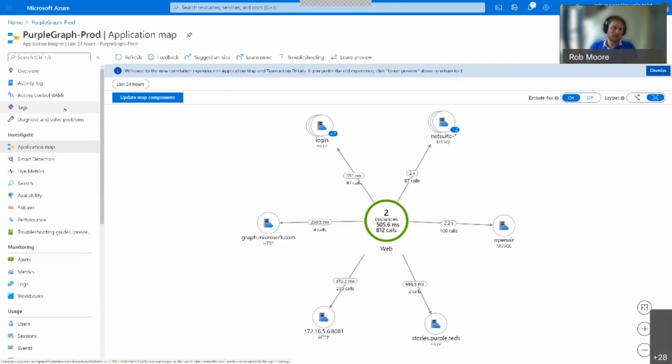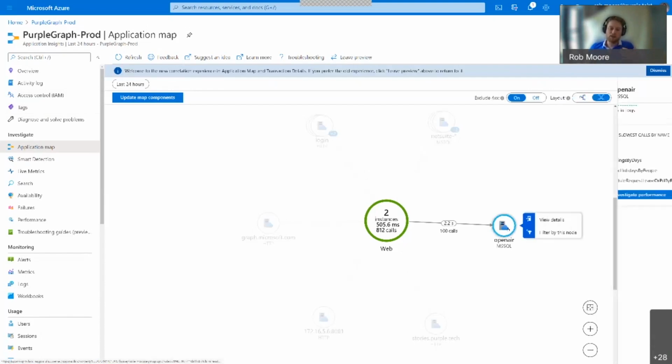Now, one of the cool things in App Insights is this view here, which is the application map. And this shows you all of the different calls to the different endpoints, be it databases or REST or blob storage or whatever it might be. It shows you the number of calls over a time period, in this case, the last 24 hours. It shows you the average response time. It shows you the percentage rate of errors. And then you can actually drill into a lot of detail.